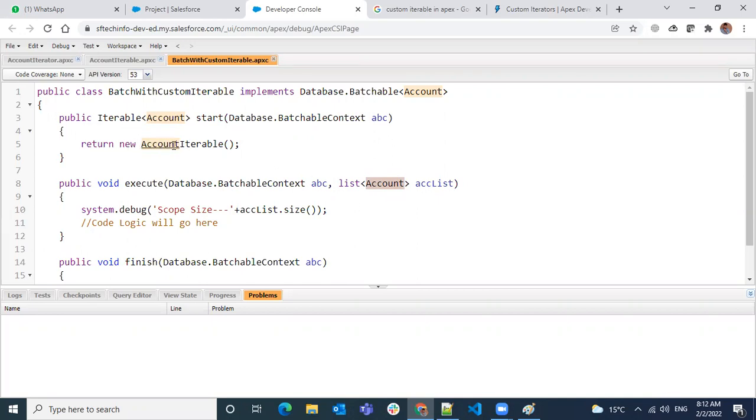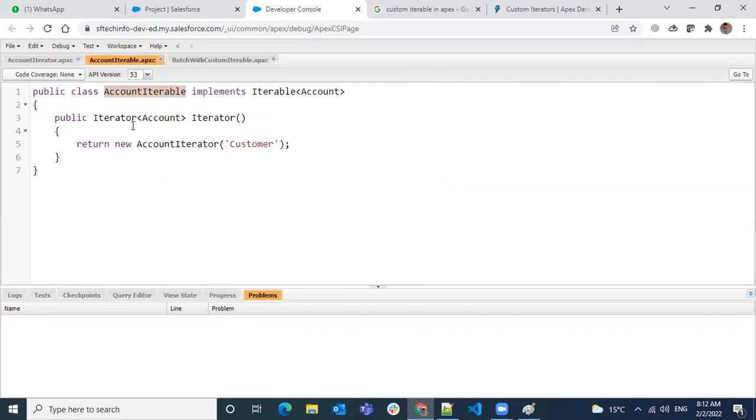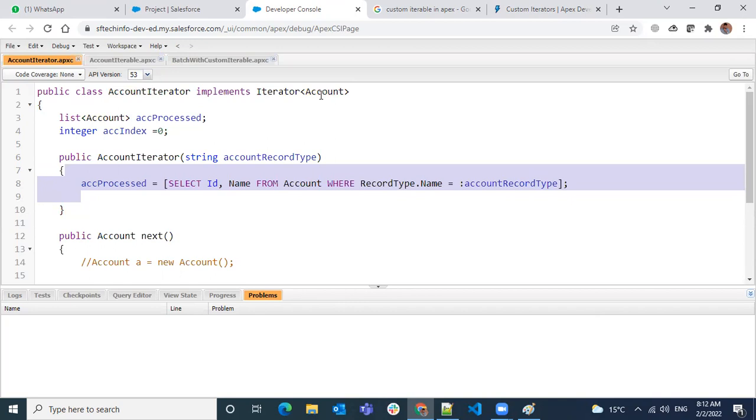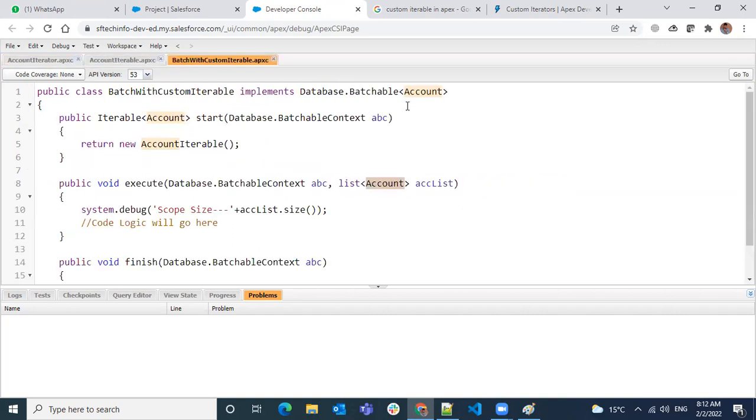No, the batch class is a generic one, so you can write any query. It will support all the SObject types. But in a custom iterator, if your iterable is an SObject, you can still use SObject there. Because I'm using an account here, I'm going to write my custom iterator on an account. Let's say if I'm using a string instead of account, or some wrapper class, I'm going to use that string or wrapper class in all the places.